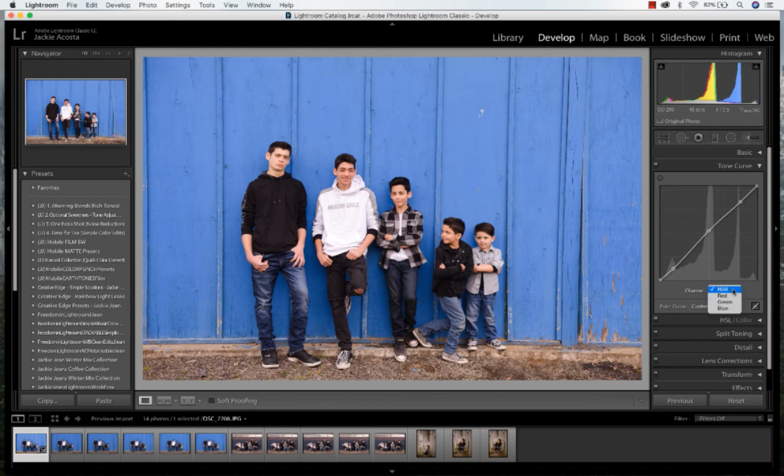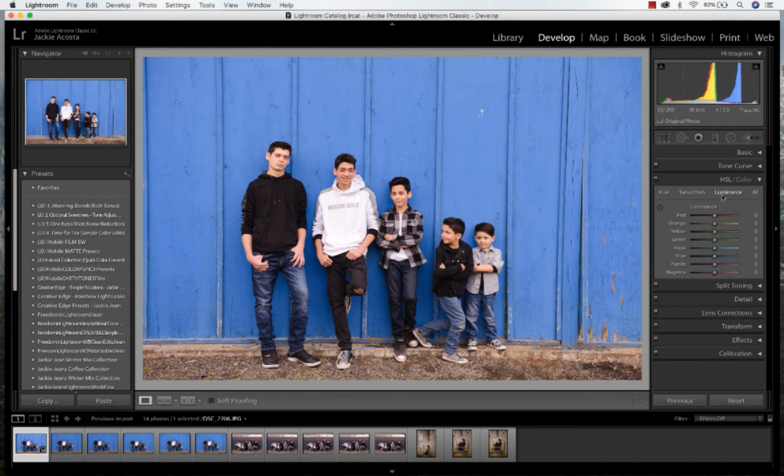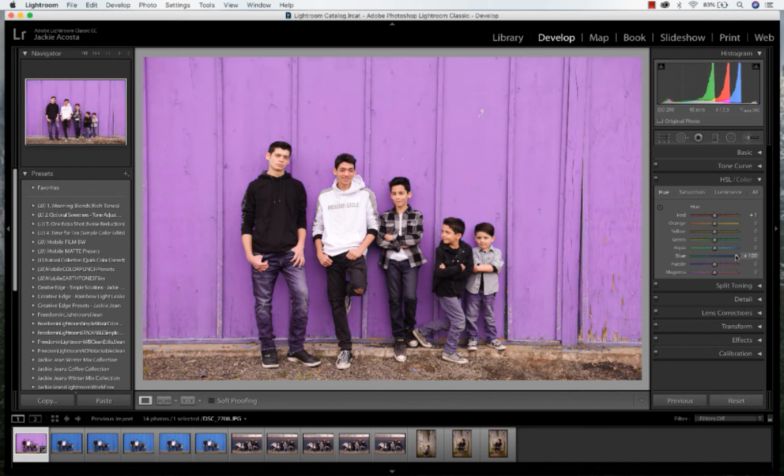Now, in some of the more advanced edits, we'll cover the red, green, and blue channel, but for now we're just going to stay in RGB. All right, now we're going to go over here, and this is going into each color. So we've got hue, saturation, and luminance. So hue right here, like if you have, let's see, we've got a lot of blue right there. So this is going to change the hue of the blues. So you can go into each color and adjust it.